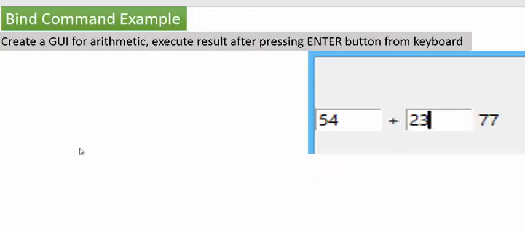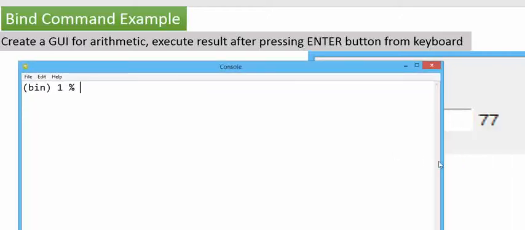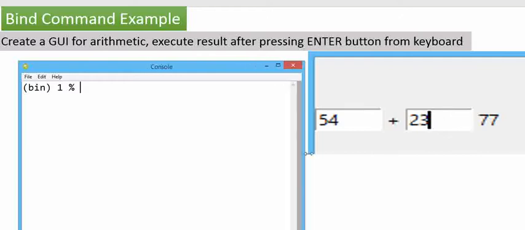Here I want to show one example of how I can create a GUI for arithmetic operation, where by pressing enter on the keyboard, the result will be displayed; we are binding this result with the enter key. Okay, so now let me open this wish window, the console. If you look into the GUI which I have taken as a reference example, this is the first entry space, where we need to enter the first number, then plus as a label.